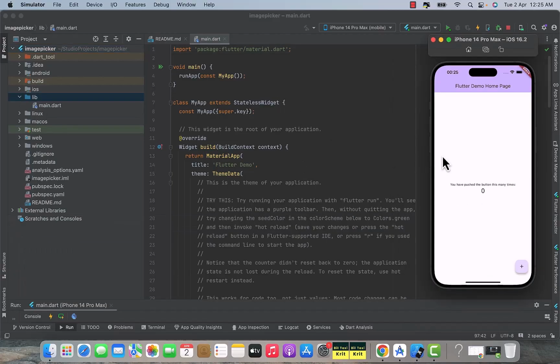So now our application is installed inside the simulator and you can see the starter application. So this is basically the default counter application provided by Flutter. And here when you click on this floating button, this count is going to increase. So this is the application present inside our starter code. And now we are going to make changes inside this code because we want to build our image picker application.